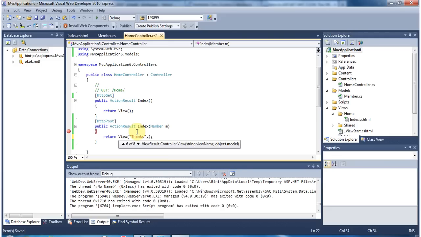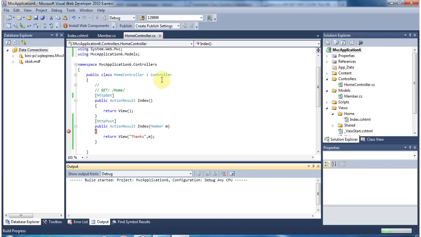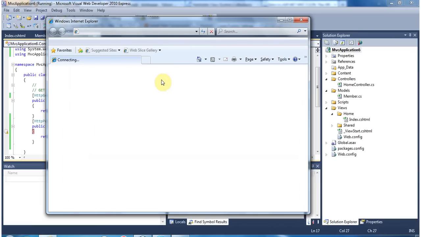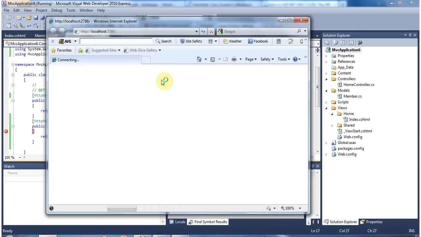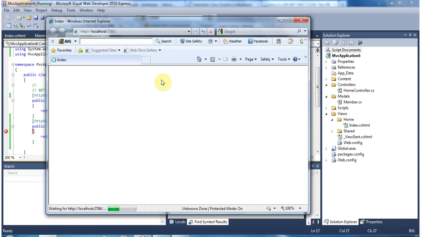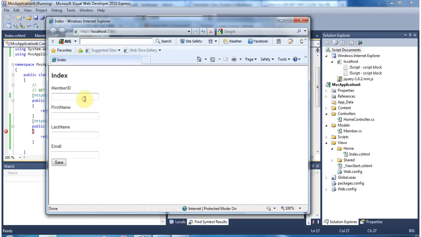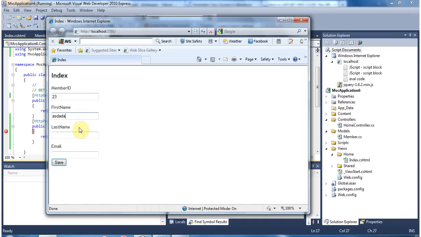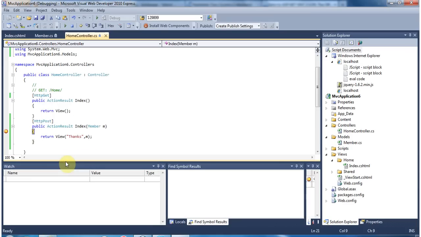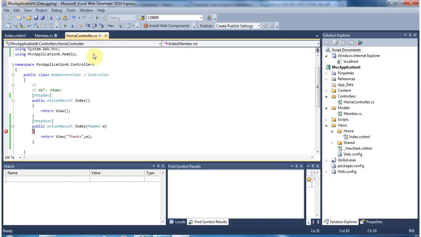Pass that model, object model here. Okay, let's run here, what will happen, and see. So we are typing a value here, save. Let's look at this here. You're getting the value here. Play again.